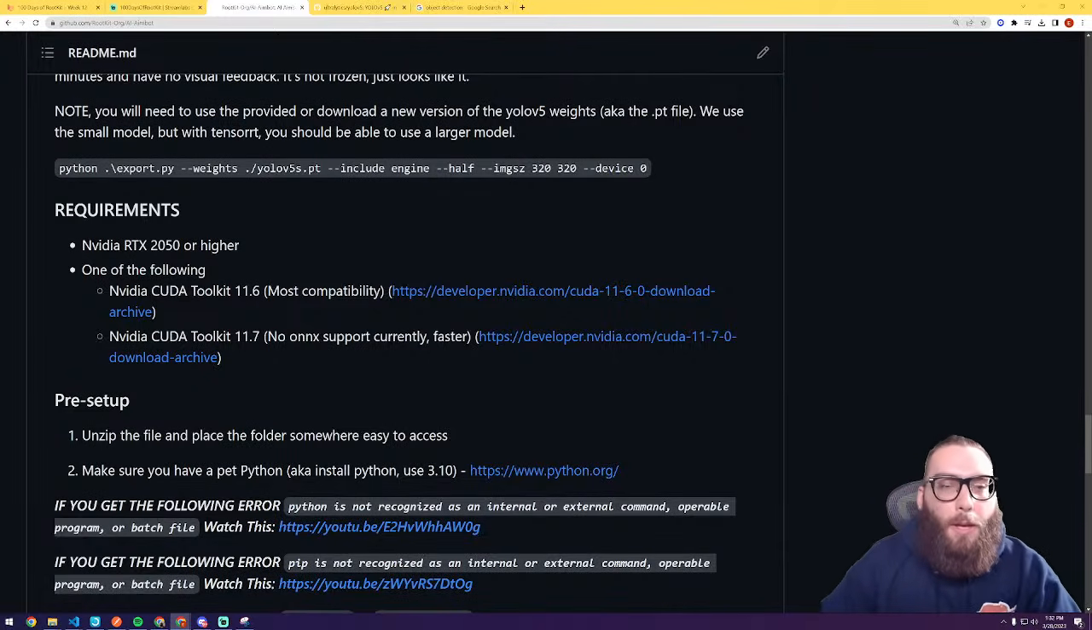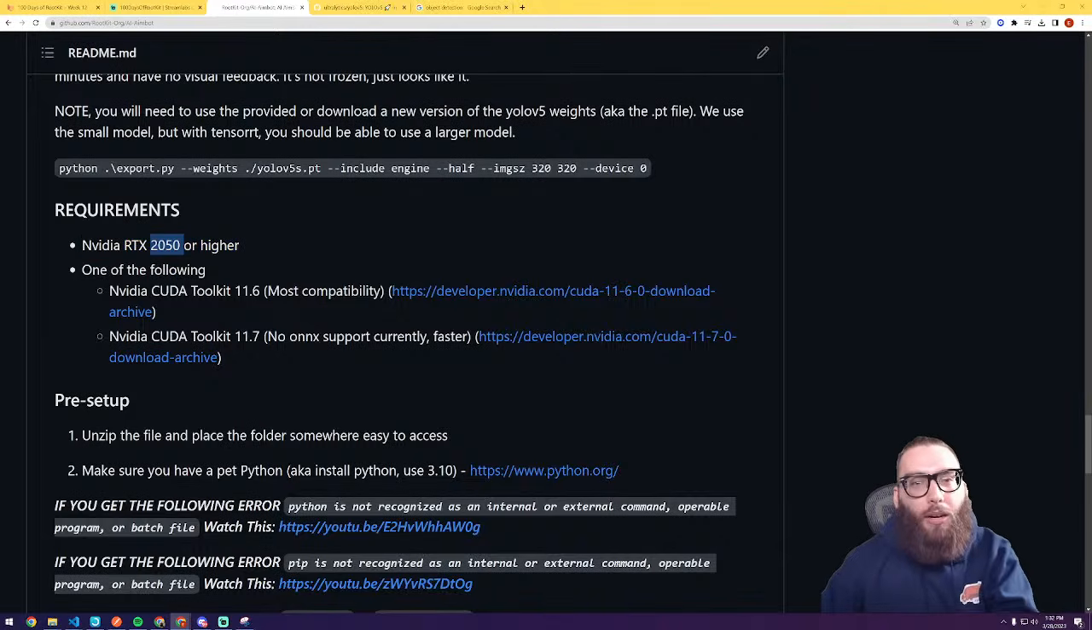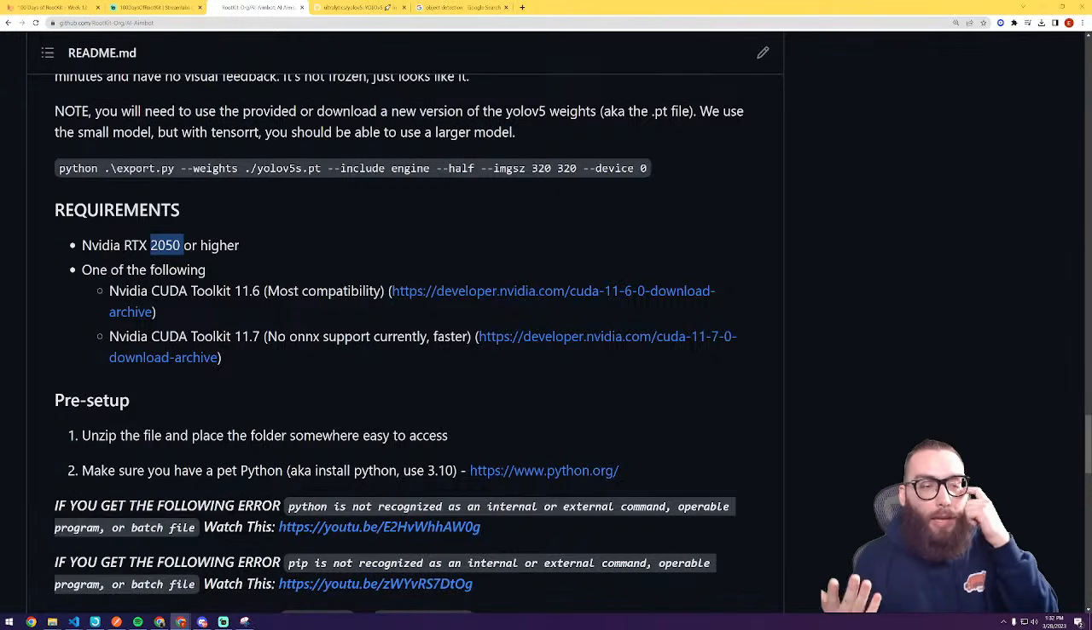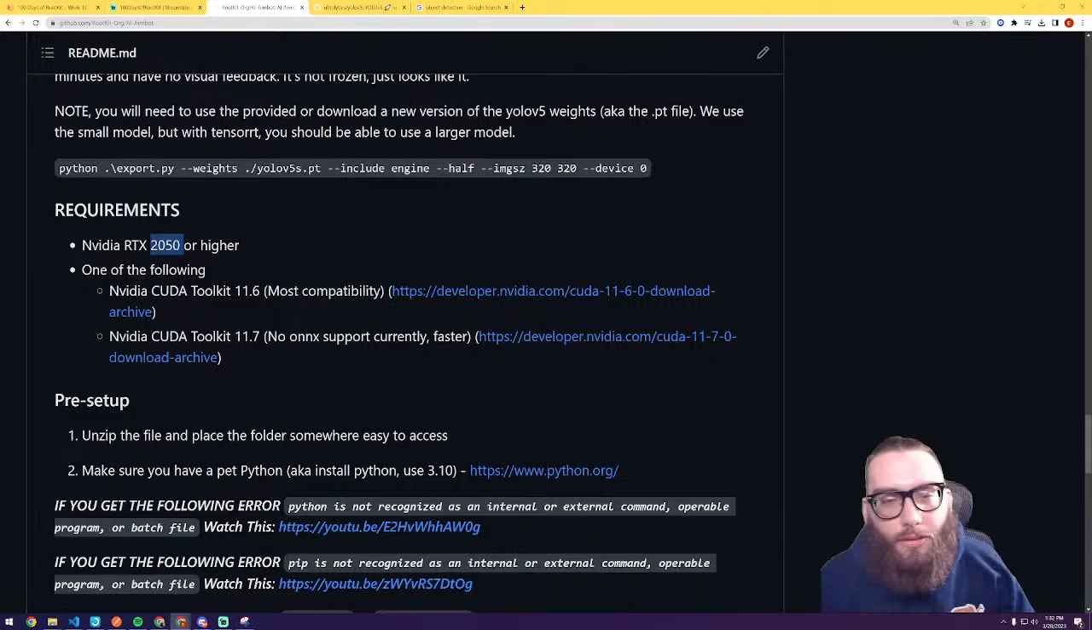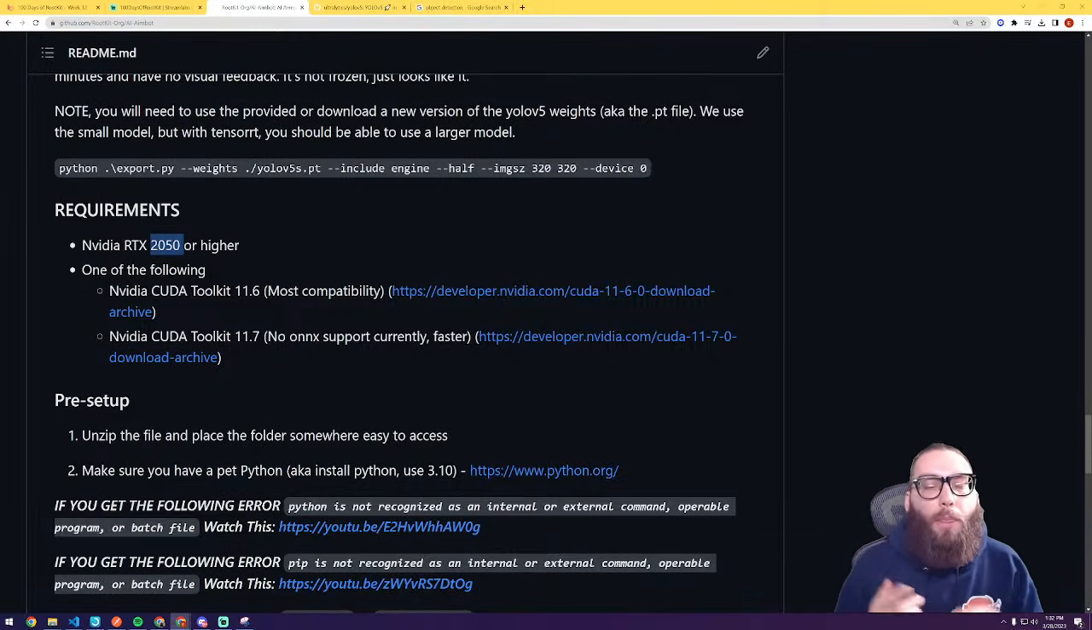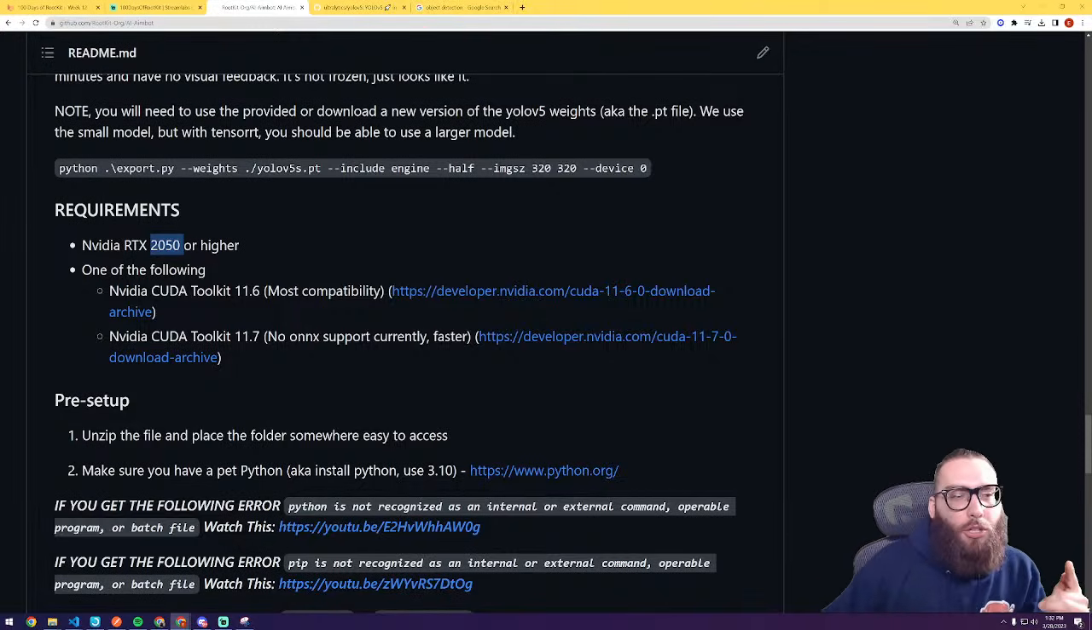It says requirements, and I say 2050 here and higher. This is for actual usable functionality. If you don't have a 2050 or you have something worse than a 2050, it will still work and it will still run just fine. It just won't be that great, right?